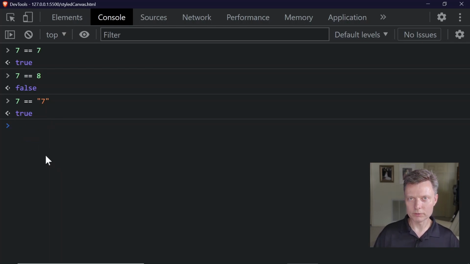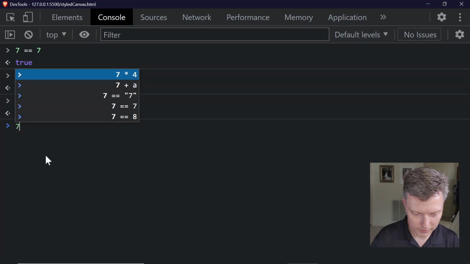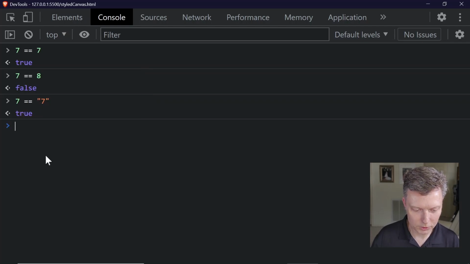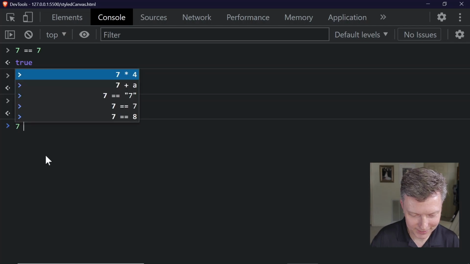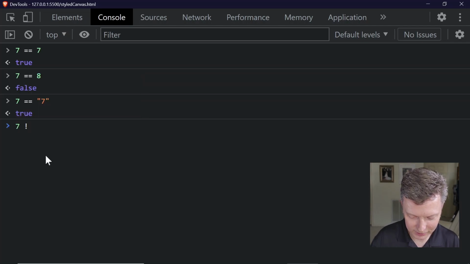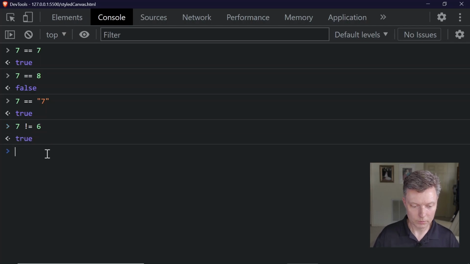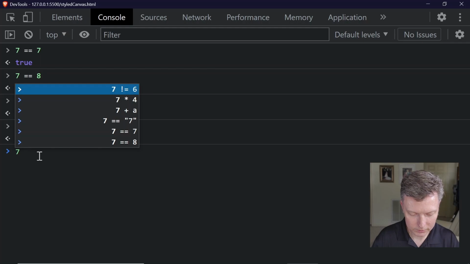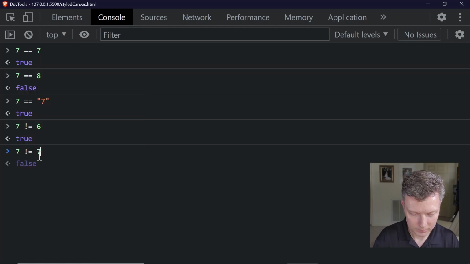And now let's just quickly go over the not equals. So how you do that in JavaScript is 7. I'm just going with the number 7 today for some reason. 7 is not equal, and the not symbol is the exclamation mark. So you put the exclamation mark and then the equal sign. 7 is not equal to 6. Yes, that's right, true. Let's try this. 7 is not equal to 7? Well, that's a false statement. 7 is equal to 7.